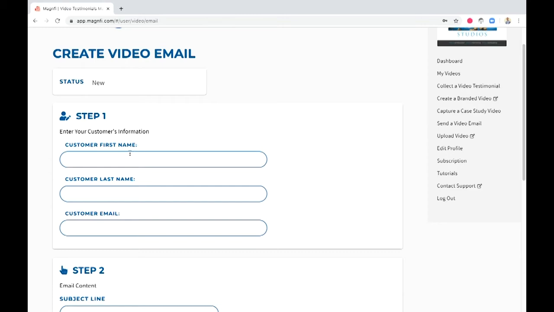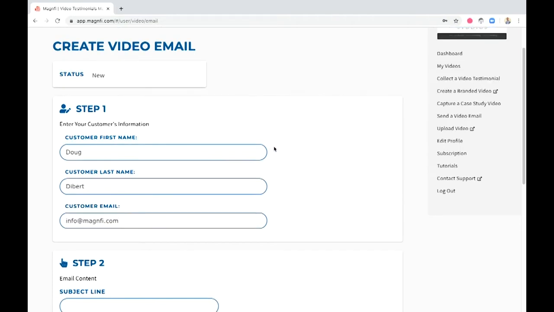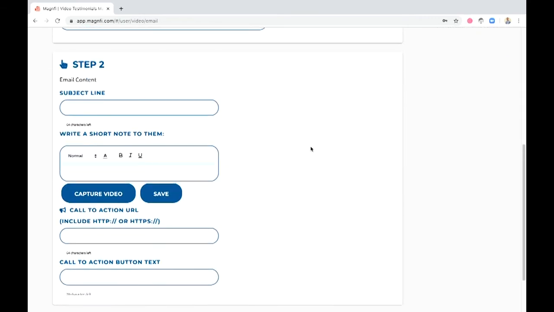So send a video email. First thing you want to do is come to step one and you input that customer's information. So I'm just going to put mine in there. So my first name, my last name, and then an email here, right? And then you come to step two. This is where you actually build the video email.